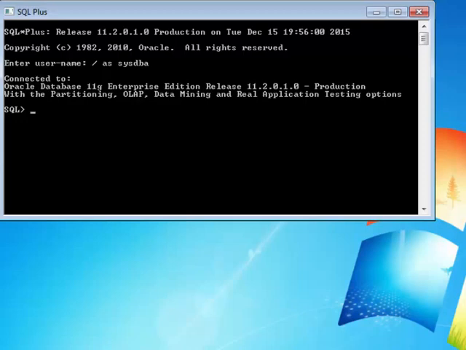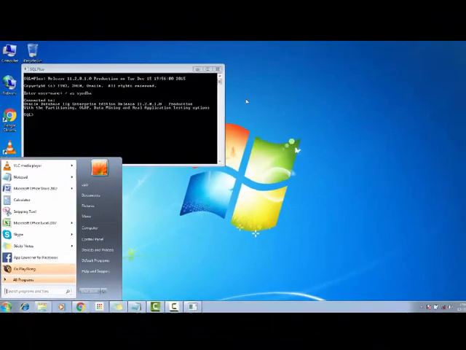So here we have Oracle 11g database. This database we want to access using SQL Developer tool. Let us open the tool SQL Developer.